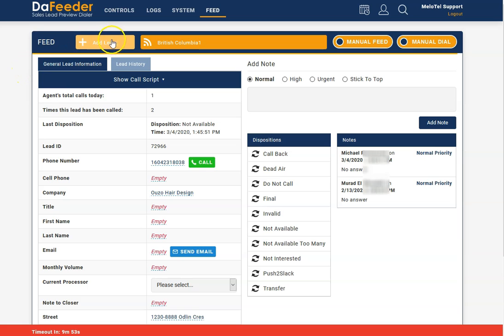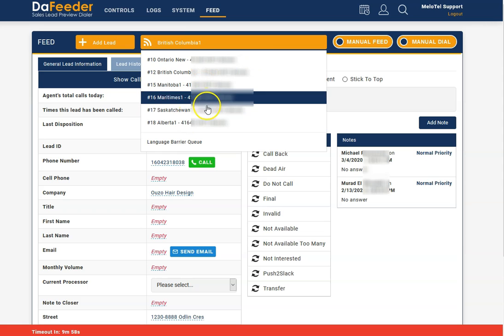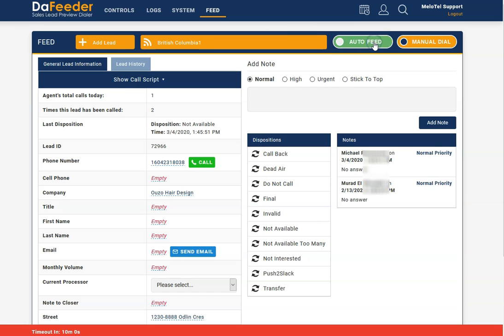Up at the top here, you'll see Add Lead. Over here, you'll see a drop down for the different campaigns that are available to any particular representative. I'll only see campaigns that are assigned to me specifically. On the right here, you'll see manual and auto feed, and manual dial and auto dial. These two have important functions. Manual dial is the most popular.